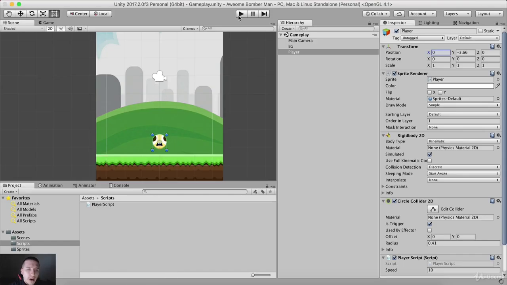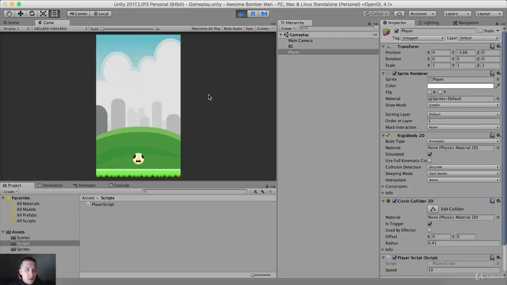Let's test it out. So if I go here, hit the play button, notice now when we move left and right, you see our character moves left and right. So when I press the D key, you see he's moving to the right side. When I press the A or left arrow key, he's moving to the left side. And notice we can go outside of the screen, which is not something that we want.